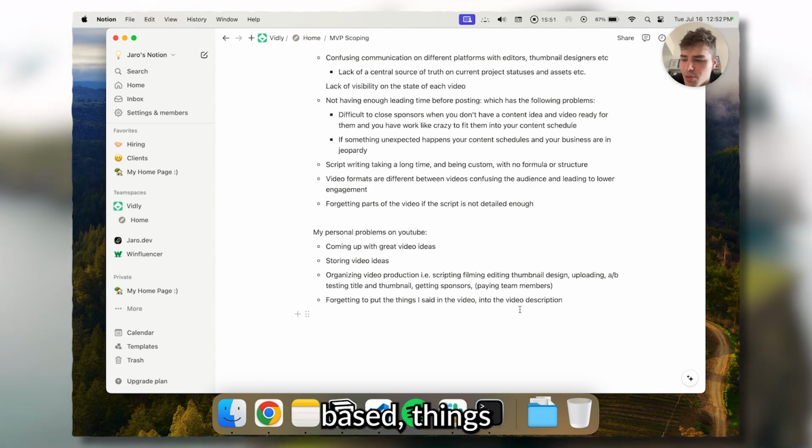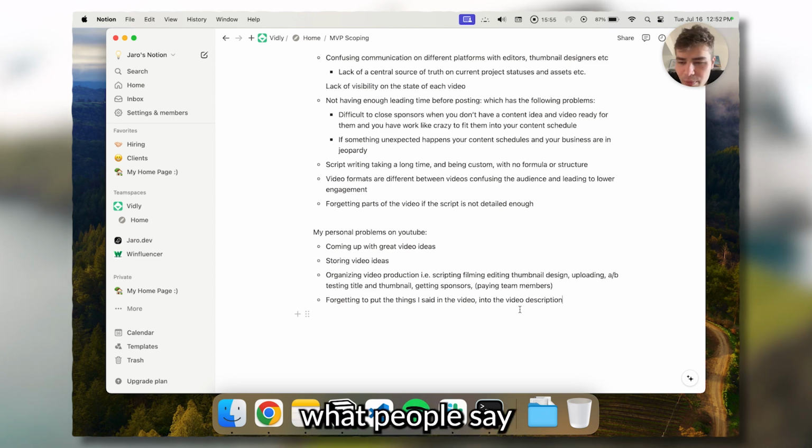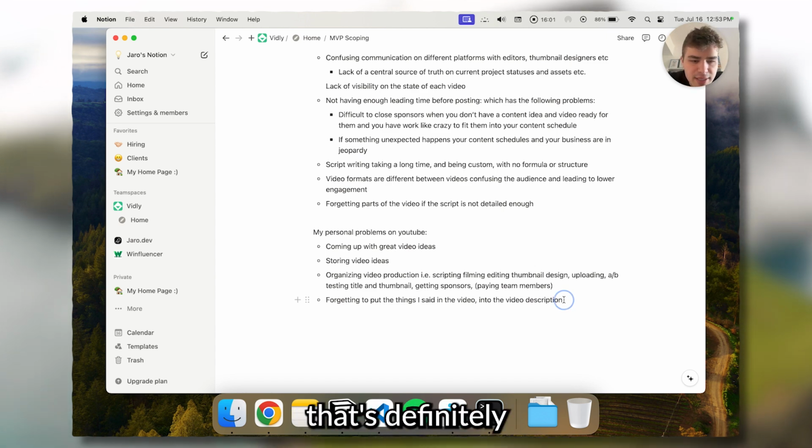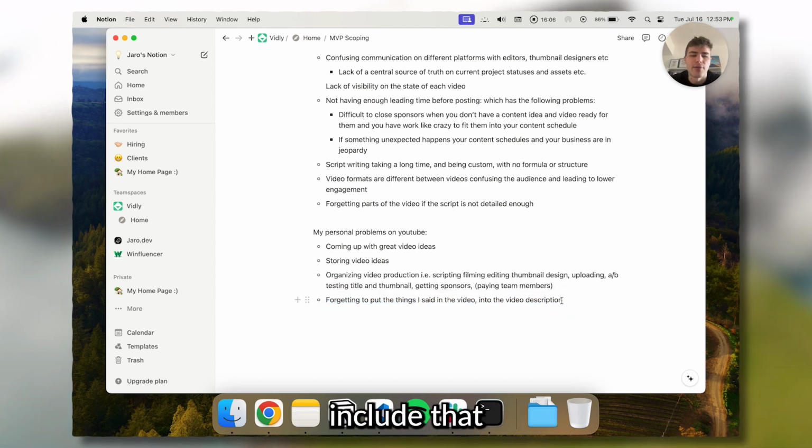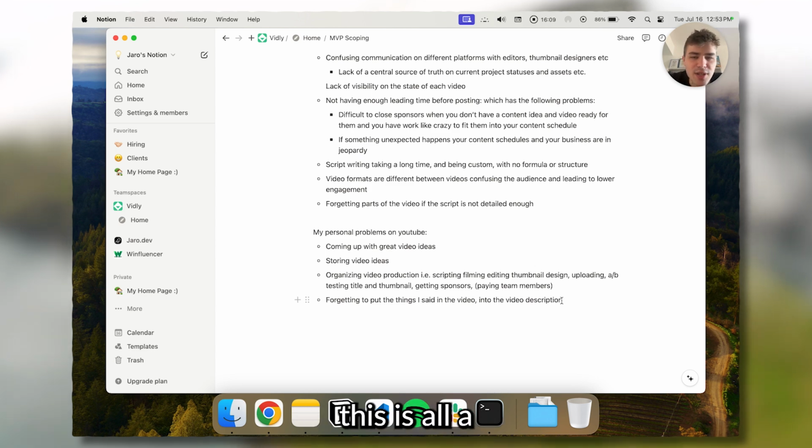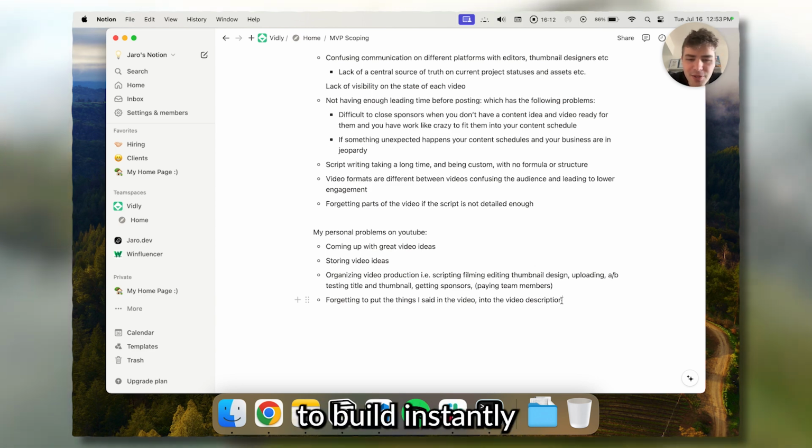So basically these action-based things to do with putting stuff in the video description and what people say in the video. So yeah, that's definitely going to be useful in my opinion. We'll probably include that in the MVP, but we will see. This is all a whole process. It's not like you ideate, you decide what you're going to build instantly, and then you just do it.